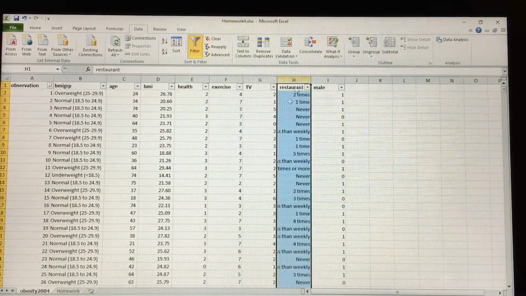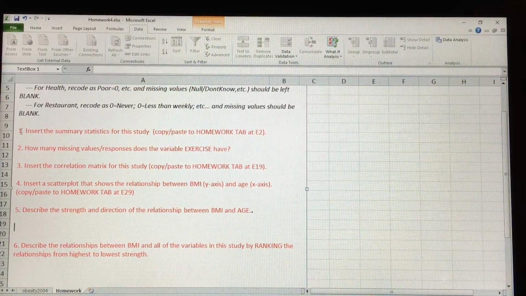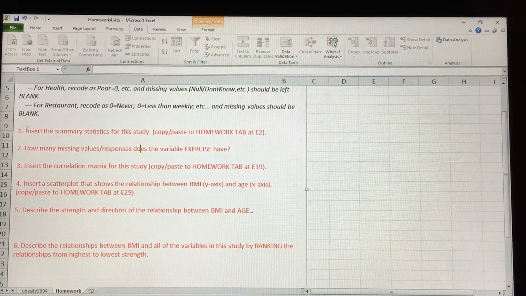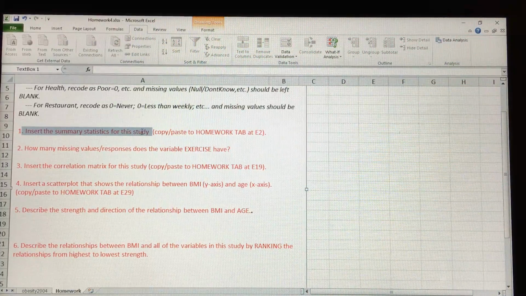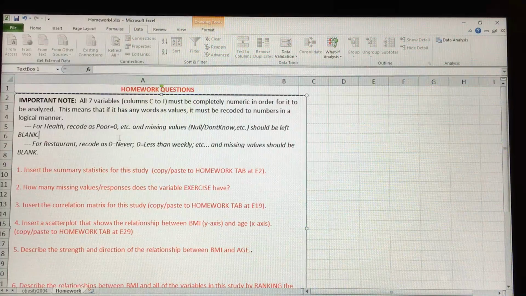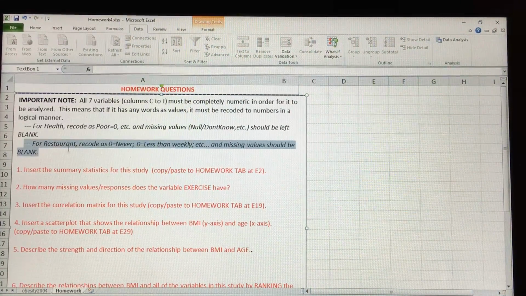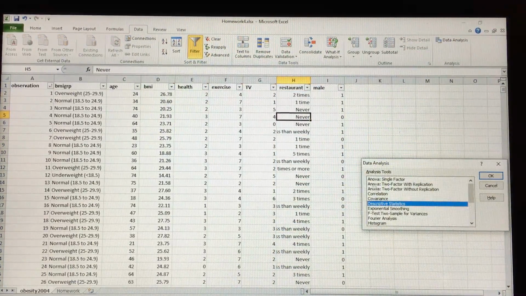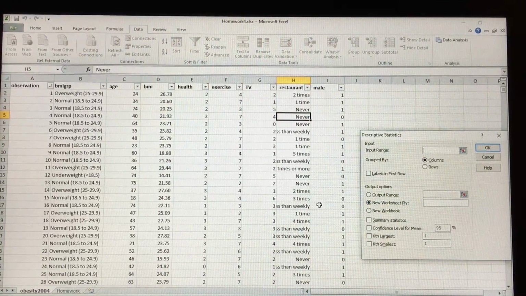I'm going to let you do the restaurant one. And then we're going to answer these questions. So the first question is asking us to insert the summary table for this study. Well, first off, we can't do it for the restaurant category variable because we haven't recoded it. And I'm going to show you what I mean by that. So summary statistics is what that first question asked about.